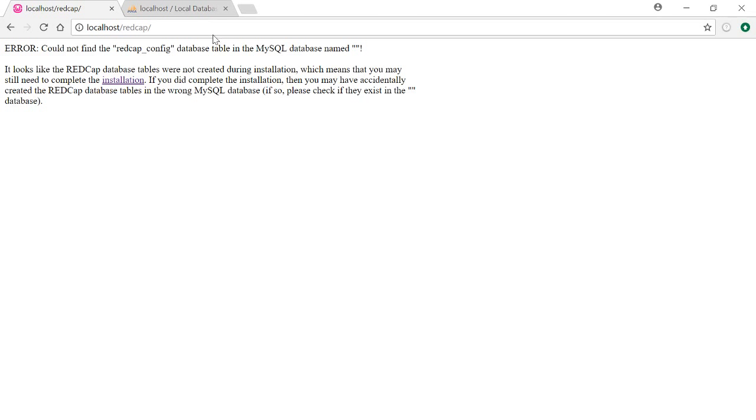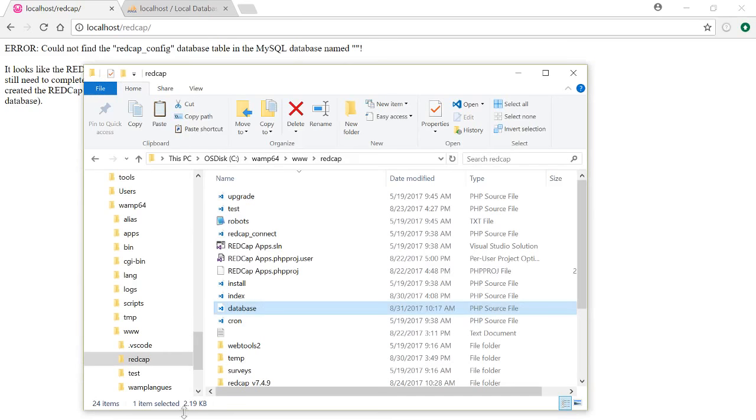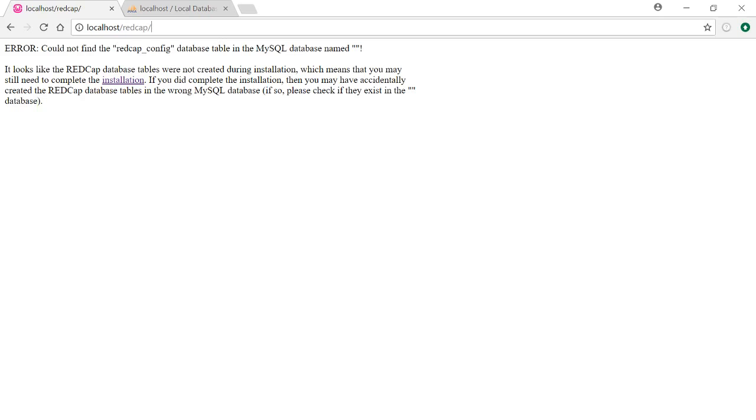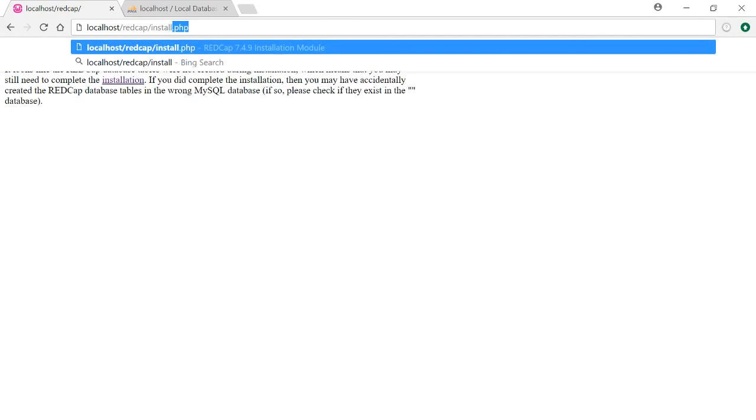If you're upgrading, I think the process is a little different, but for our purposes we'll start from scratch. So you have to know where you're going to go to install this REDCap application. You have to go to localhost/REDCap because that complies with our folder structure here. So this is www REDCap, and we have to go to the install file. That's where it starts things. Install.php.